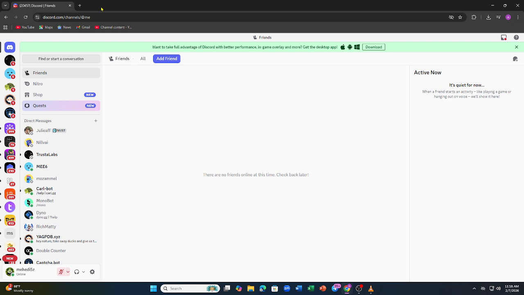Step 4, clear Discord cache. Corrupted cache can trigger repeated errors. Delete cache from AppData > Discord and restart the app.